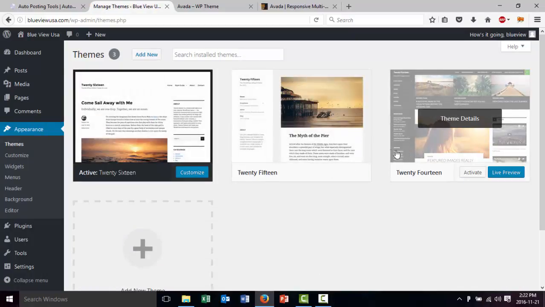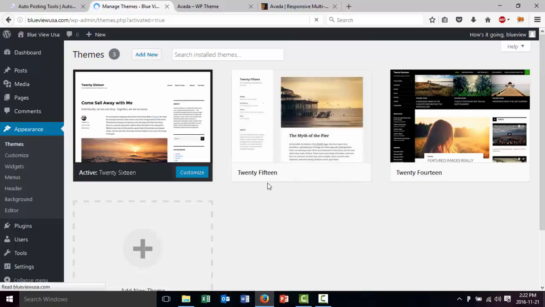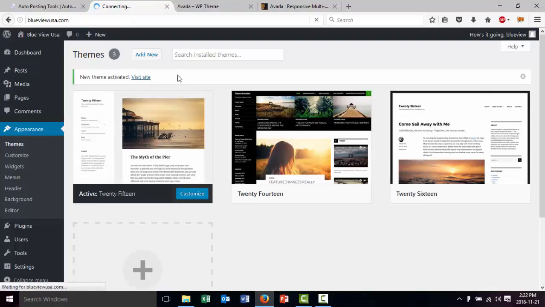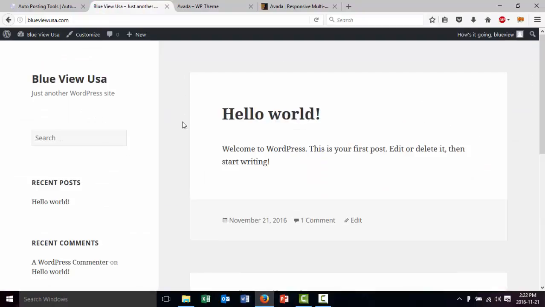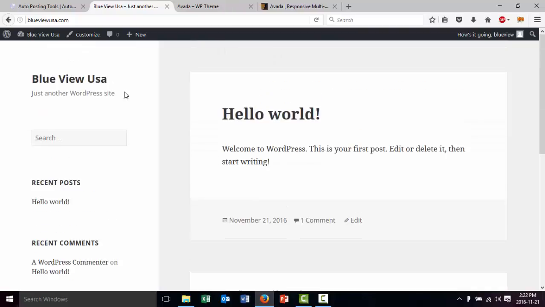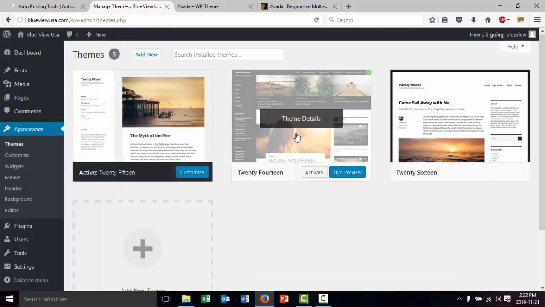In this case, for example, if I want to activate this, I just click activate, and this will activate this theme. You see the new theme has been activated, so I just click visit the site, and it brings me back to where my new theme is installed. Let's say I don't want that, so I will change it. So here you have three by default.